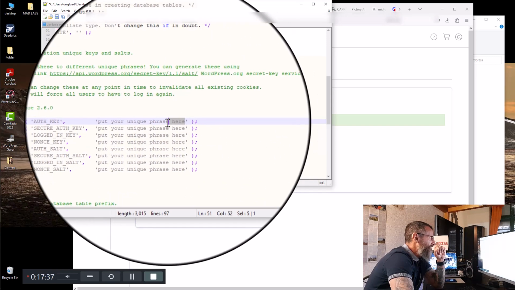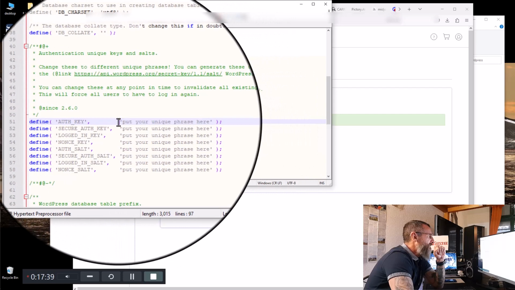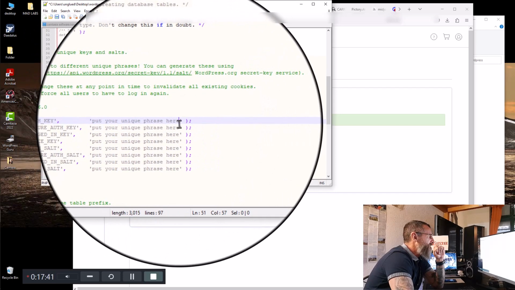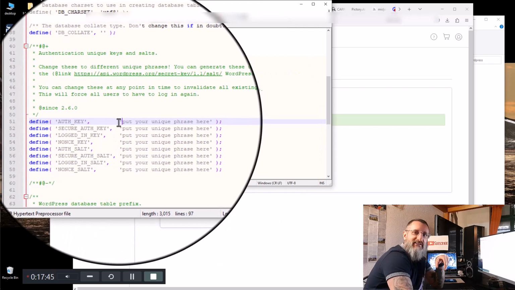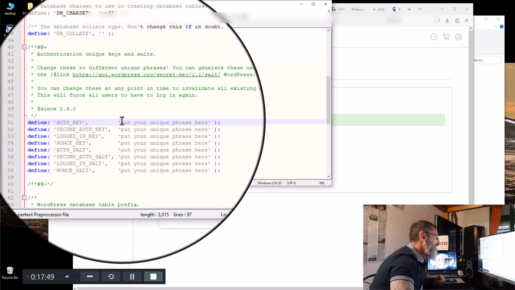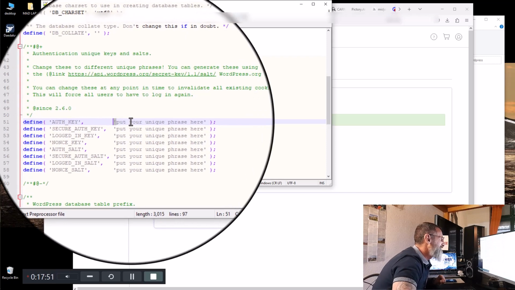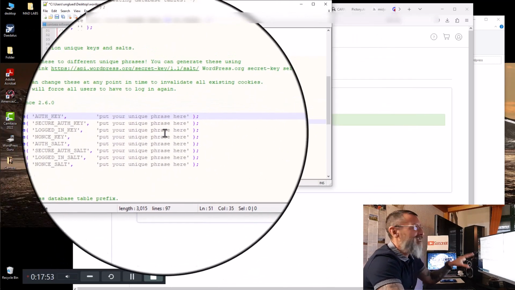So we have an authorization key. Put your authorization key. Now, if you look at these quotes here, or hyphens, quotes, I forget the name of these things. I'm not an English major. You might have to help me with this because you're the English major. I am definitely not. So you're going to want to put these in between. So put your unique phrase here. Now, where do you get these phrases from?